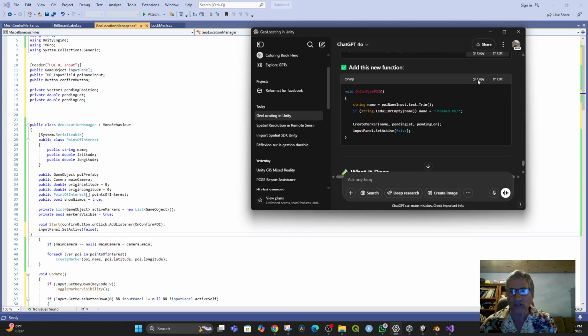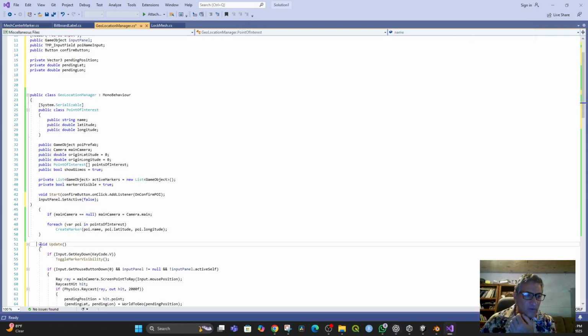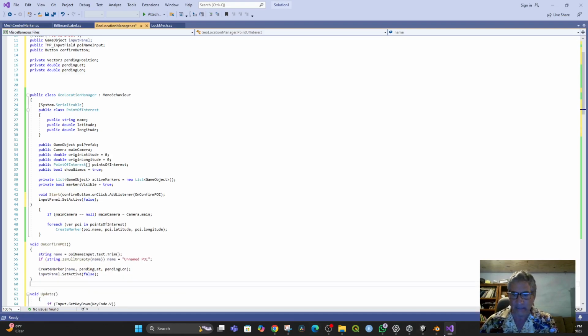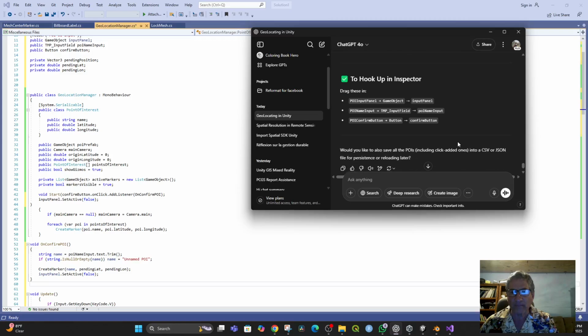And then add this new function. And we'll add that new function on, where would that go? Before the update, maybe? So it'll be like that. And when you click on the terrain, the UI pops up. Drag these in.